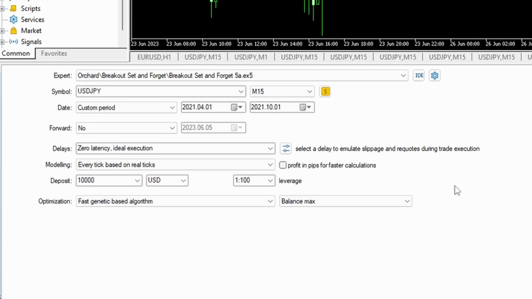The other thing this will do is change the way that the interpolation happens. So with every tick, the ticks are simulated based on the open, high, low, close and volume for each bar. Using every tick based on real ticks actually takes tick data, which can also give a different result. Not necessarily more accurate if you're trying to predict the future, because who knows what's going to happen then, but it may give you a different result to the simulated ticks.